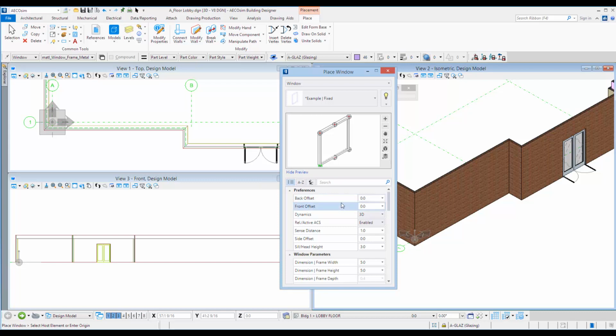We can determine a front and back offset from the face of our wall. I'm going to put in a front offset of 2 inches. We want to determine the sense distance. Again, that's the distance that the perforator will look through the wall in order to cut the opening in the wall. And so generally speaking, we want it to be about the thickness of the wall. Since we have an exterior wall here, I'm going to set that at 1 foot 4 inches.